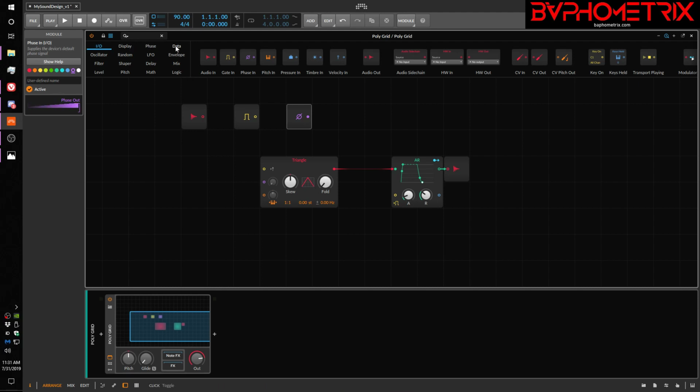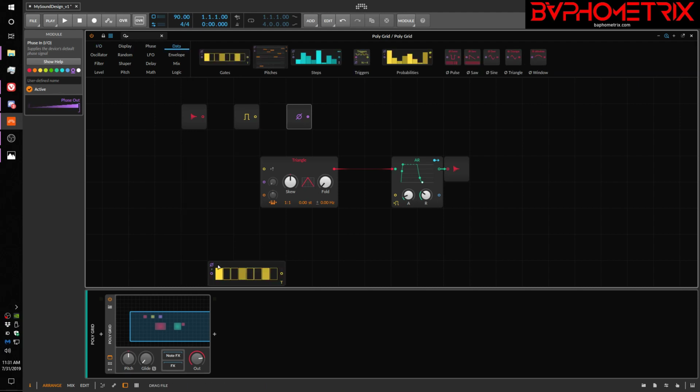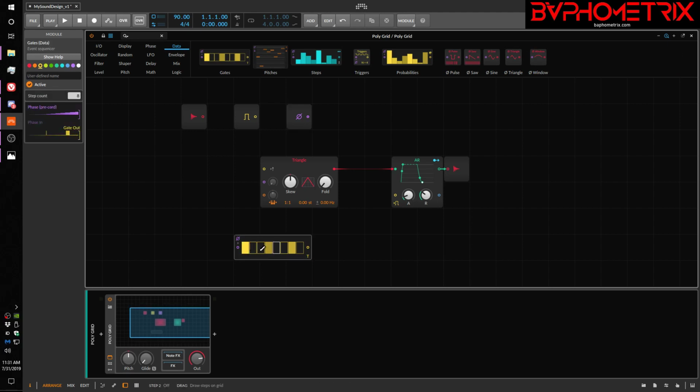It could be a start to end time of a sequence of events, like here's an 8-step sequence of gates on and off, and they occur over a certain amount of time, and that time is determined by phase. And so that's why it has a purple port for the phase input, and it outputs data or a gate. So the output is yellow. Starting to see a pattern here yet?